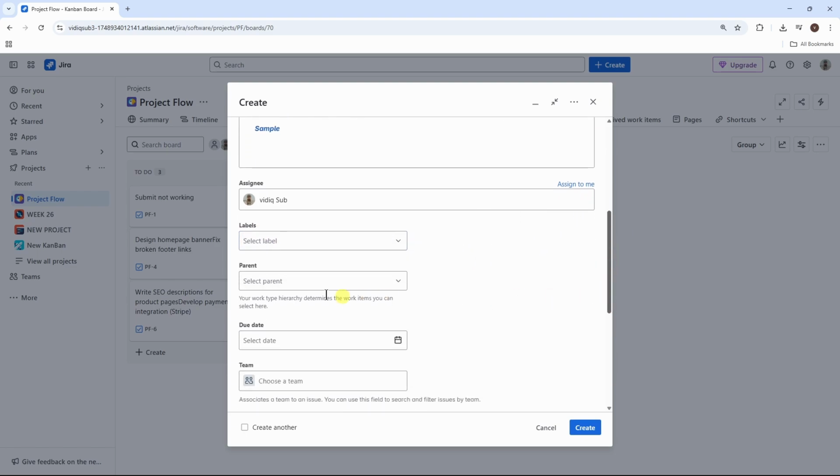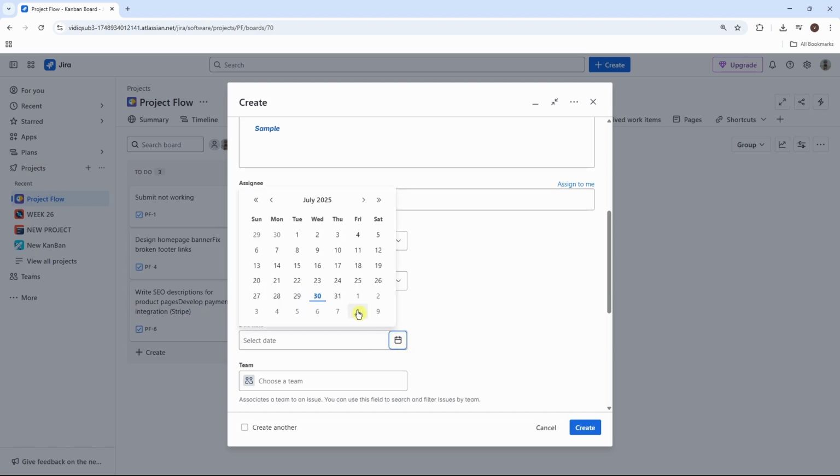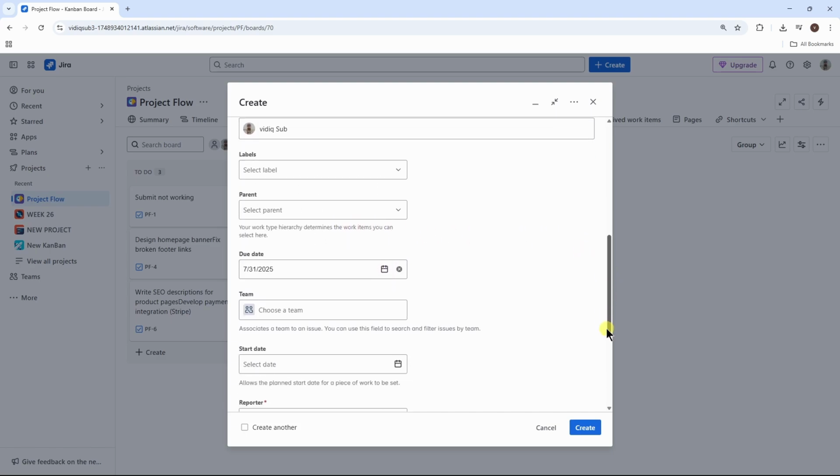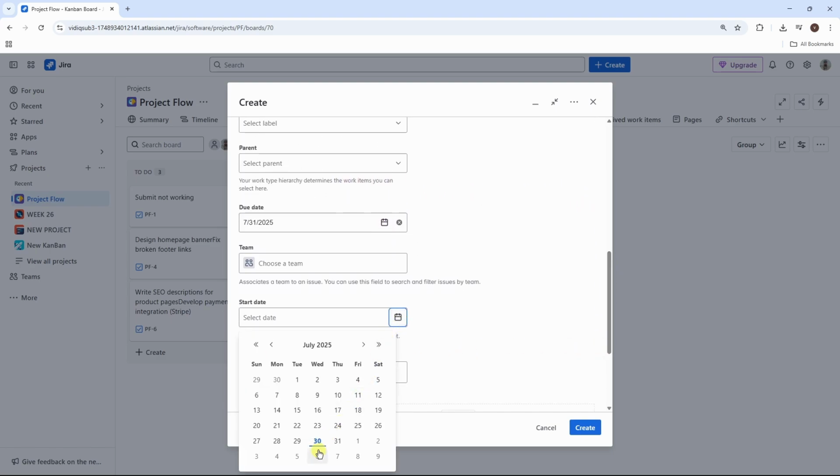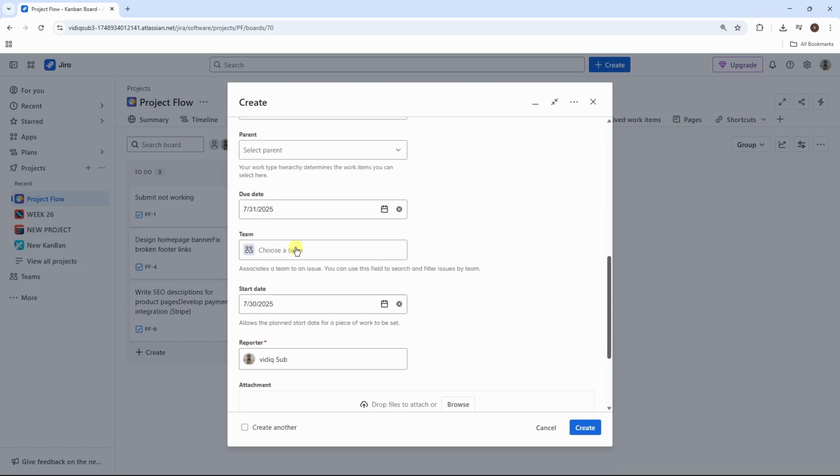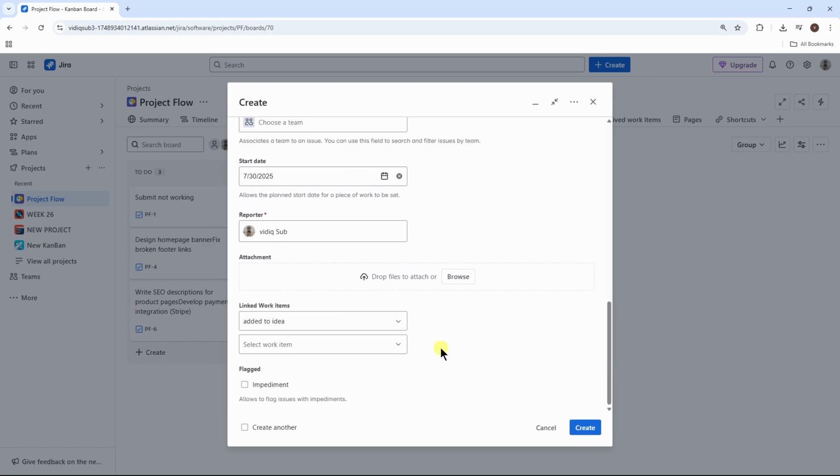Then you can select the parent for your task, you can set the due date for the task. Similarly you have the option to select the start date. Then here you have option for choose a team, so here you can choose team for this particular task, and rest of the information you can fill as per your need.